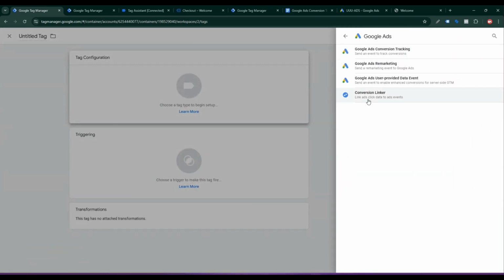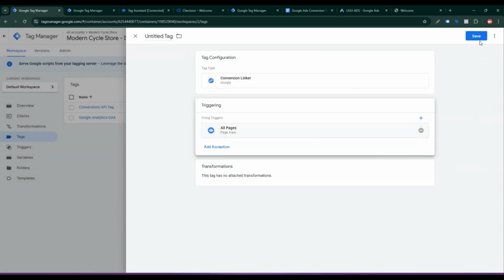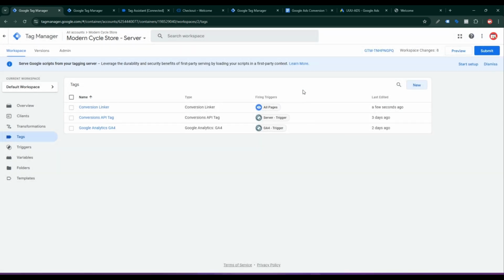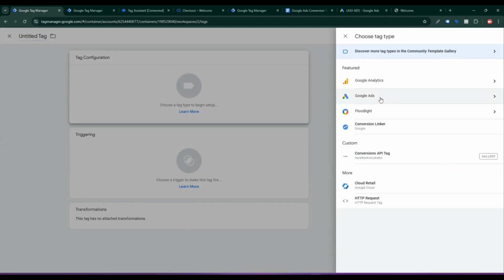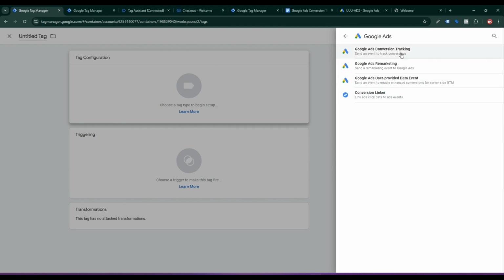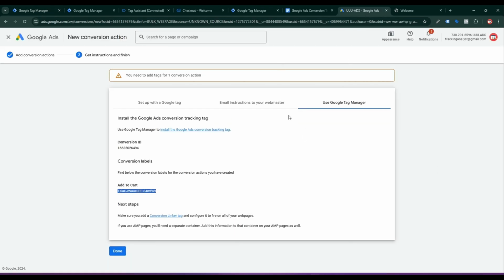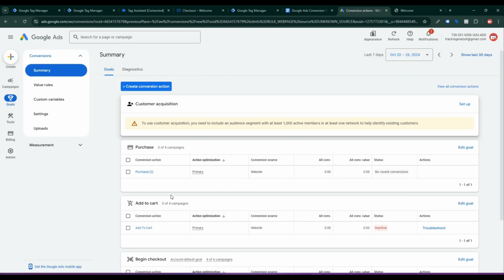Then click on new, then find Google Ads. Firstly, we need to set up the conversion linker. This applies to all pages, then click on save. Then again click on new, then find Google Ads conversion tracking. I will create this. So go back to your Google Ads account, then click on purchase.